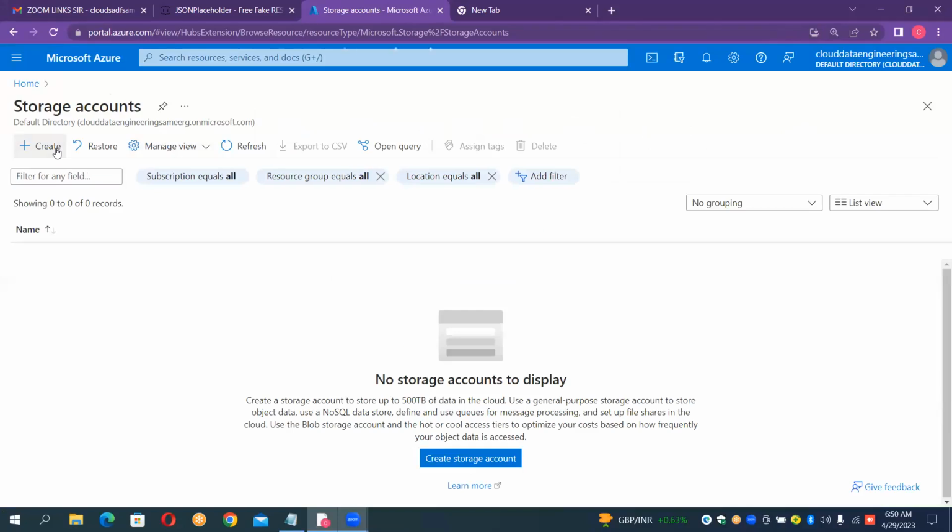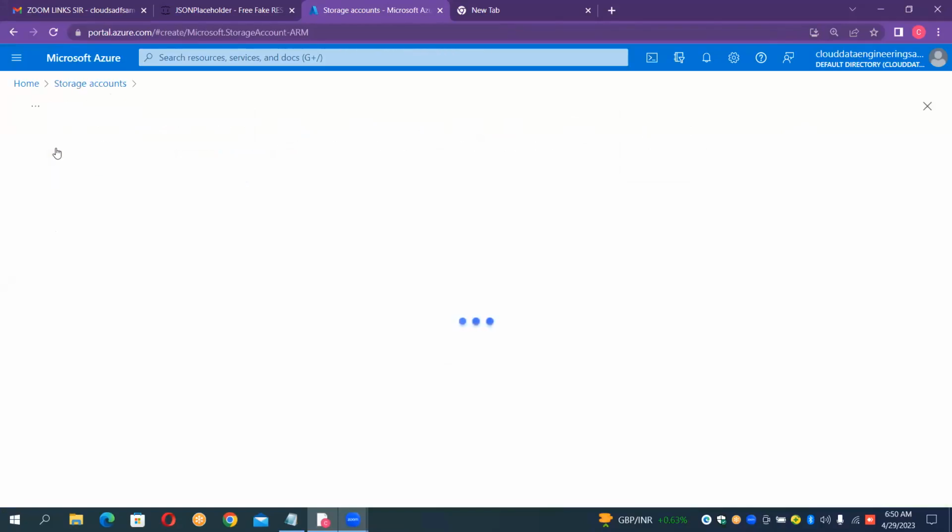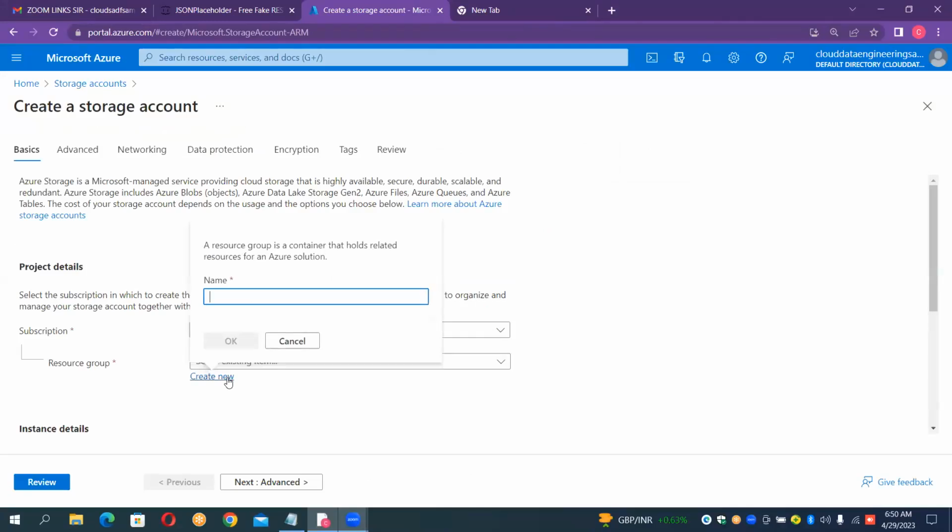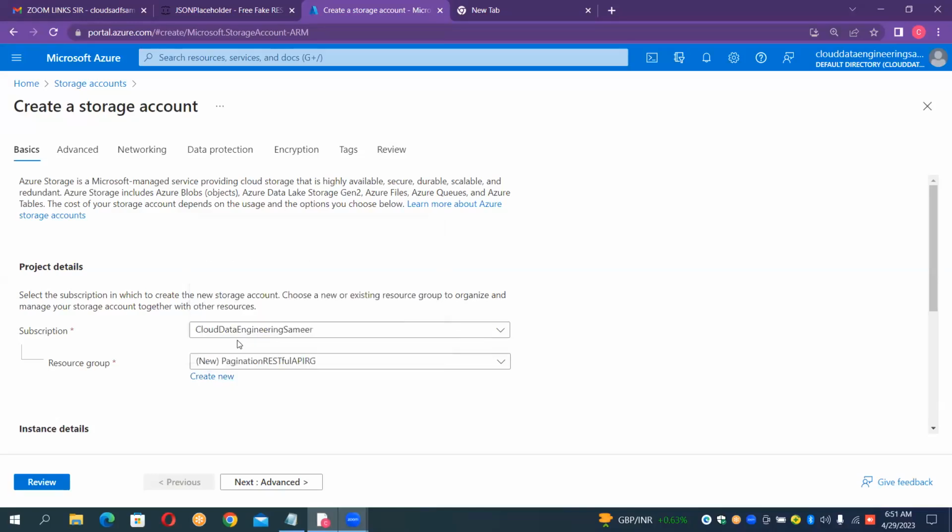Click on create. And now guys, there is no resource group, just create it here. So I'm using it directly, pagination RESTful API RG. That's it, guys. Some name to differentiate why we are using this particular exercise. And afterwards, use it here.